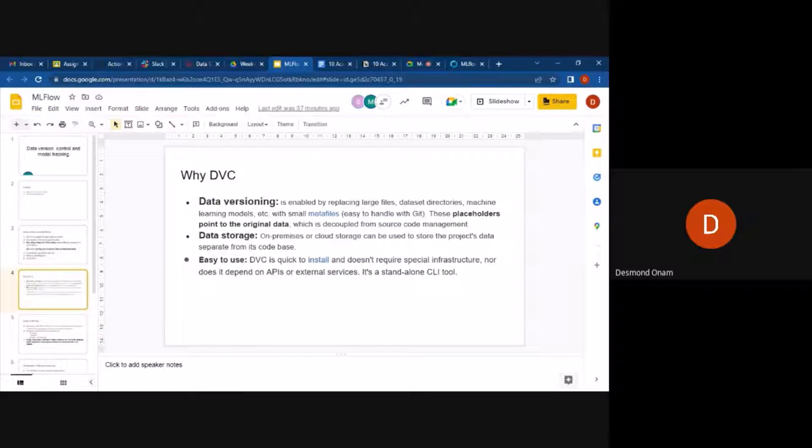It also gives us data storage on premises or cloud storage. It can be used to store project data separate from the code base, so we can store the data that we're using separately from the code base that we have.